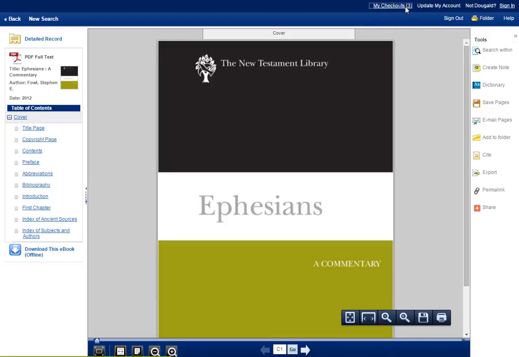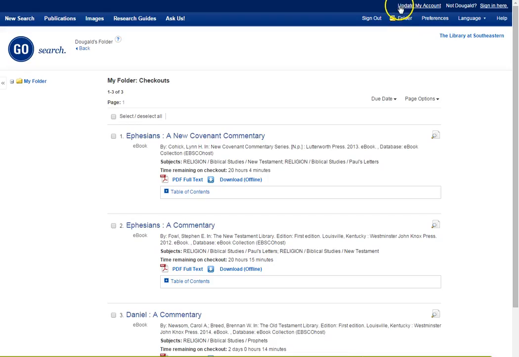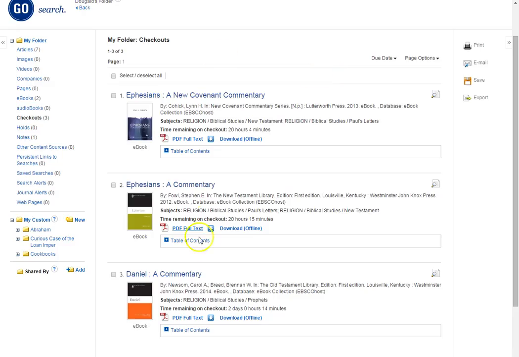Okay, you'll see that I have 3 checkouts. I clicked on my checkouts up here. I have all 3 of these here, and they tell me how long I have the item checked out for. Notice I have the first commentary already checked out. That way it's just easy for me to find, even though hundreds of people could view this at the same time or have it checked out at the same time too. I wanted to have it here for ease of use.